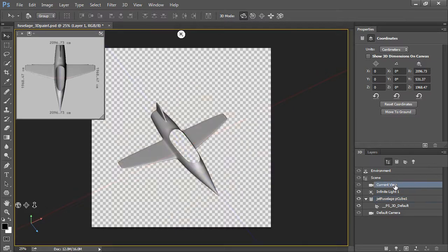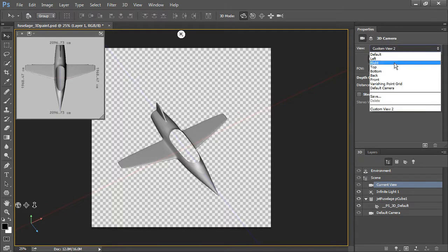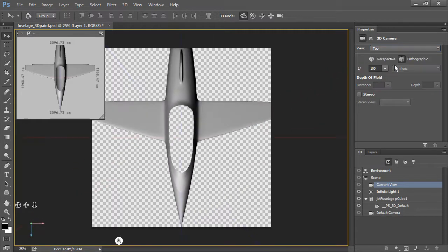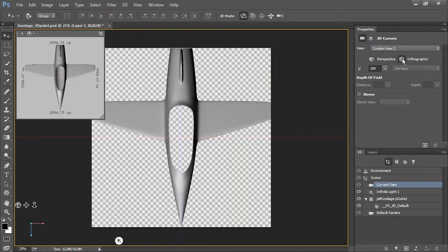If we go back to the current view, then in the properties, let's go to the camera properties, we can choose bookmarks here. For example, move to the top. And to frame this up better, we can play around with these parameters here. You'll see perspective, that'll change it to a perspective view, or orthographic, which will make it flat.